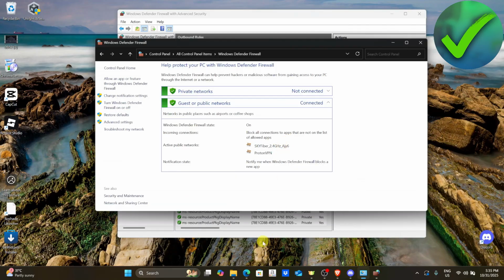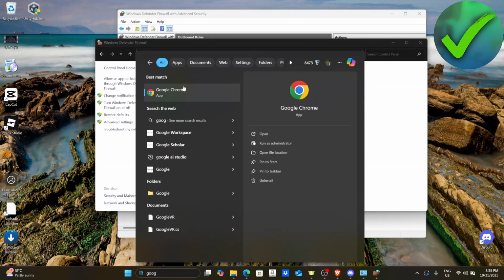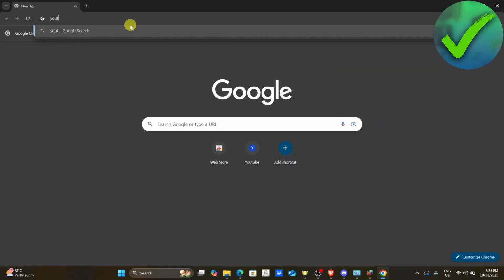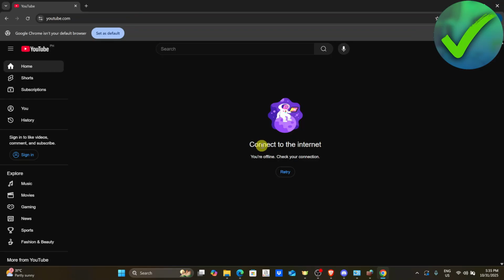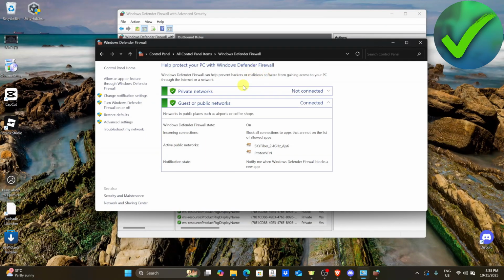Once you do that, if we go here on the Google Chrome, so we're going to go here on the Google Chrome right there. And if we put youtube.com and then click enter, as you can see, we are not connected to the internet since it is blocked by our firewall. So that is basically it. That is how easy it is. That is how to block internet access for an application in Windows 11.